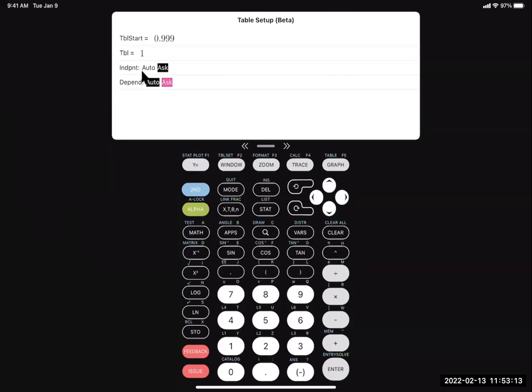For the independent variable, instead of auto, you're going to change to ask. Many of your calculators will be on auto for this. So you change to ask. When you choose ask, it's going to become highlighted black, so you use the cursor to move around and then press enter. And then for the dependent variable, just choose auto and leave it as it is, because you want to put in the X value and get the Y value out.